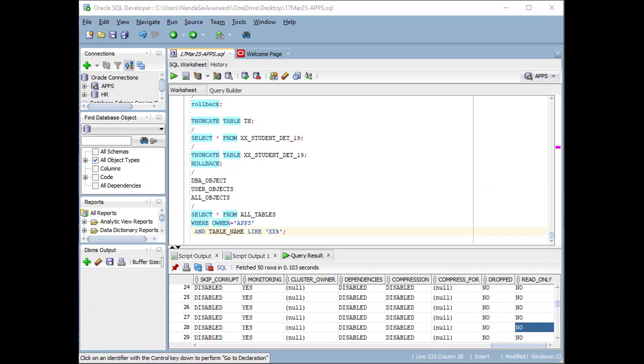So what are the DDL commands? Create, alter, rename, drop, truncate. Inside the alter, how many are there extra? Add, modify, rename, and drop. So don't confuse with the rename and drop commands.